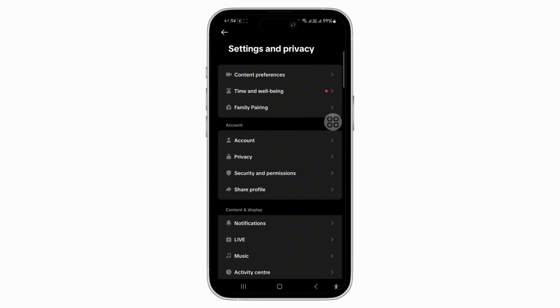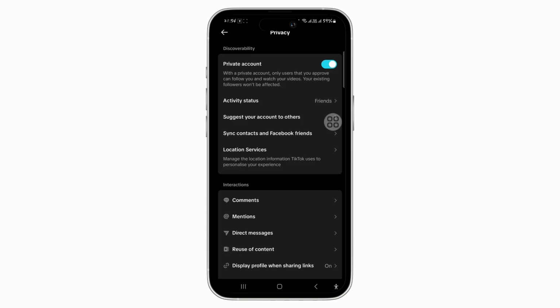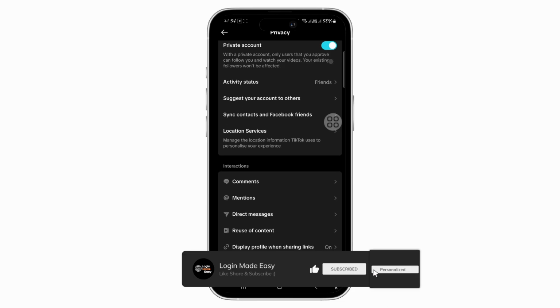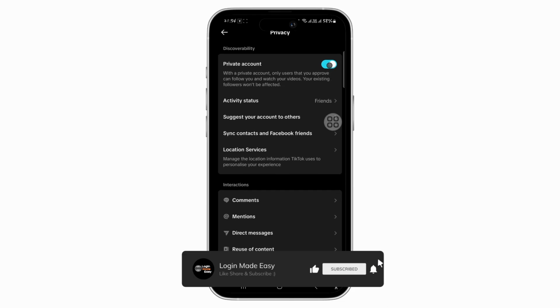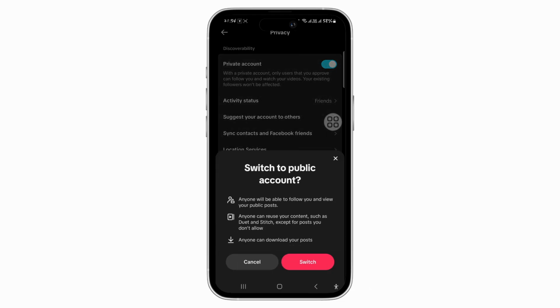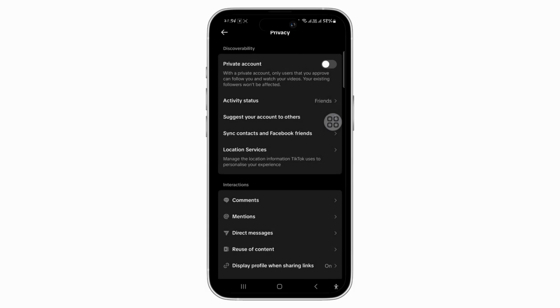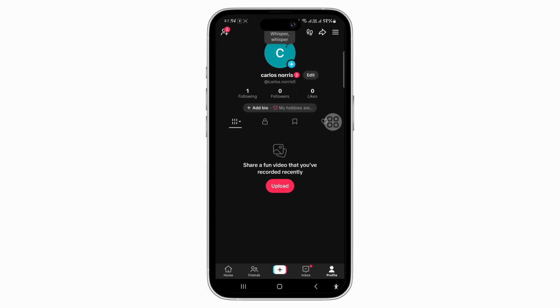Now select Privacy, which is under the Accounts section, also between the Account and Security and Permissions. Here under Discoverability, you'll get the option of Private Account, and it's indicating that with a private account, only users that you approve can follow you and watch your videos, and your existing followers won't be affected. So there is a toggle beside that. Go ahead and simply toggle this option off, and then select Switch from the bottom of the screen, and you'll be done. That's it. Your account is now public.